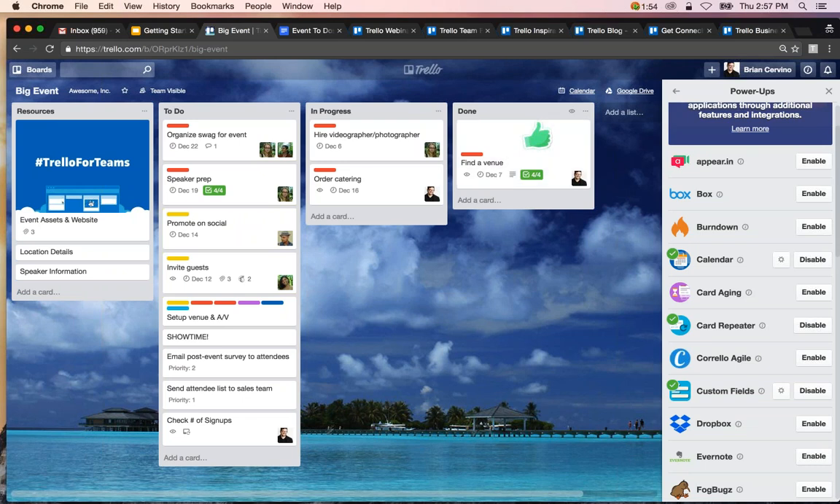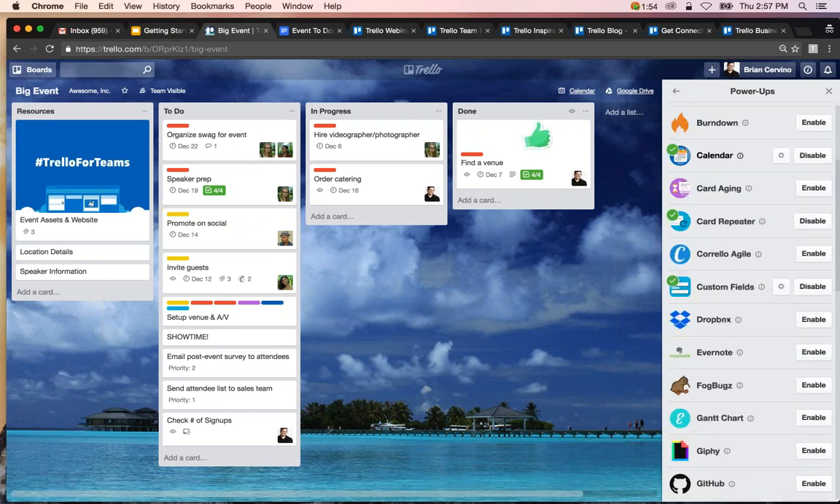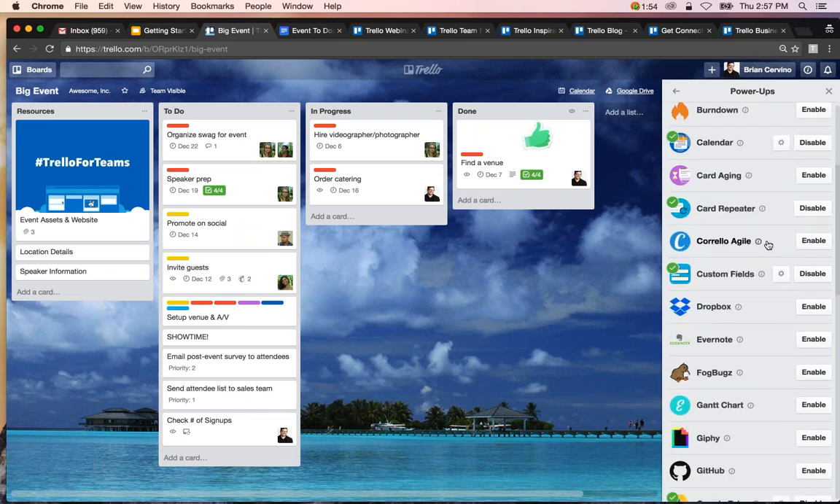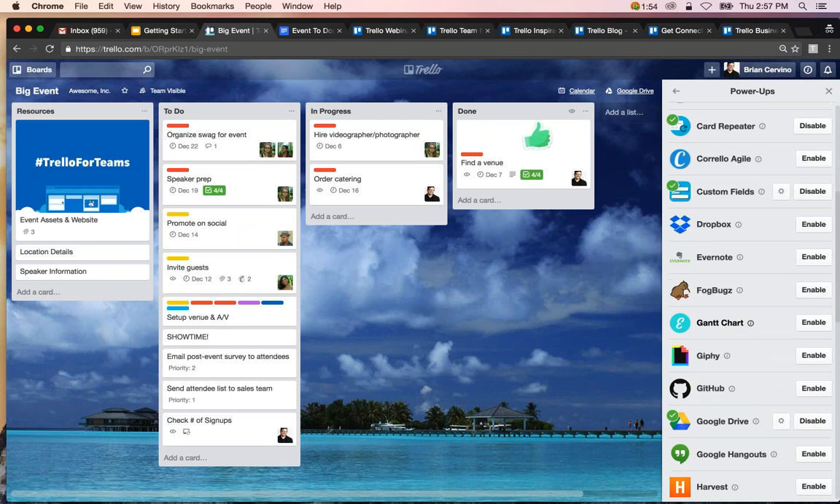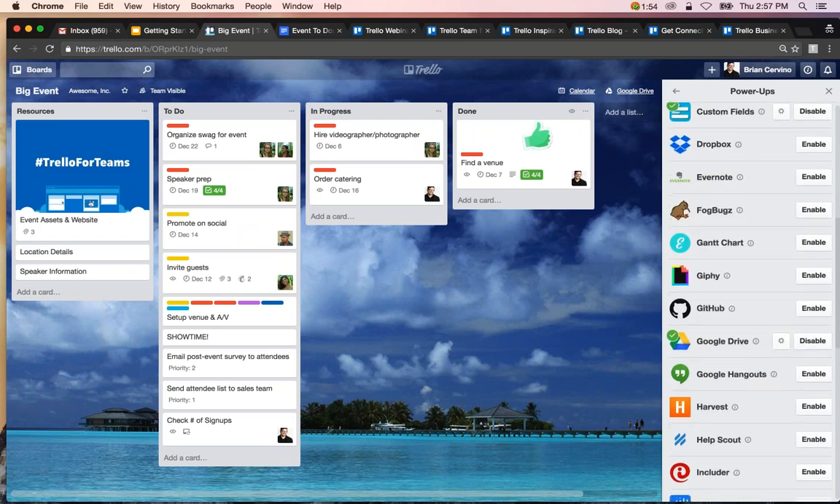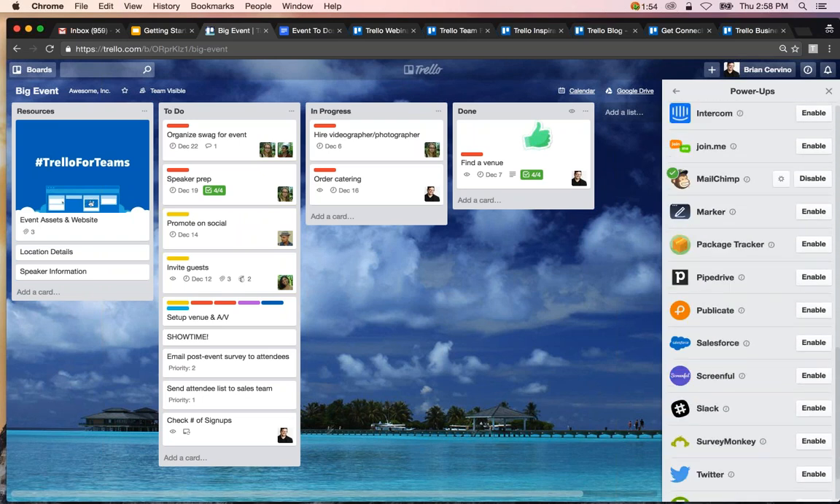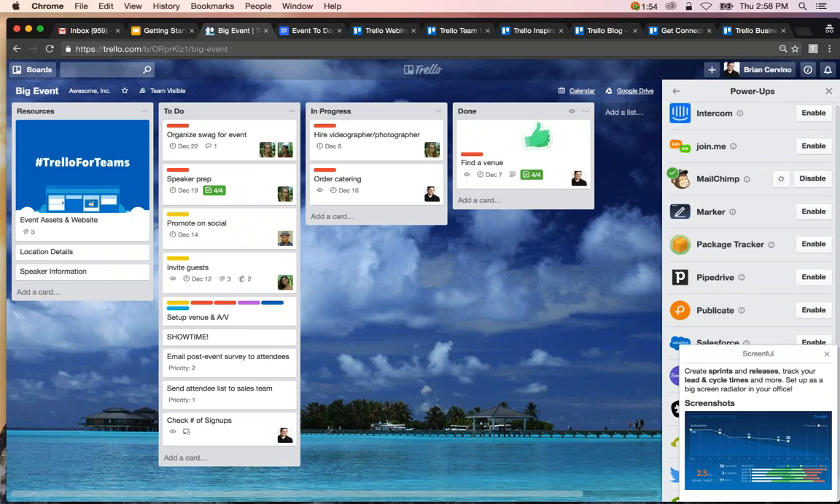Real quick, someone asked about reporting. How do you report with Trello? I'd recommend Krello, which is a great one. We have a Powerup for Gantt, which provides Gantt charts. There's also the Screenful Powerup. Screenful provides dashboards for sprints and releases.